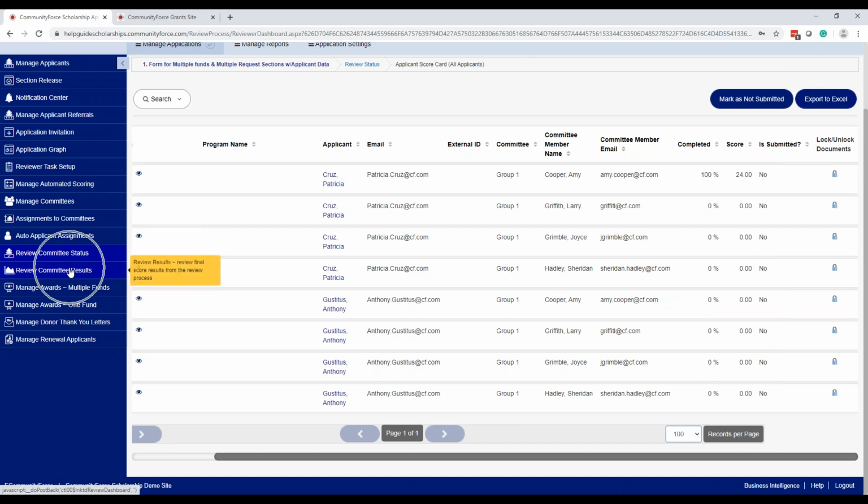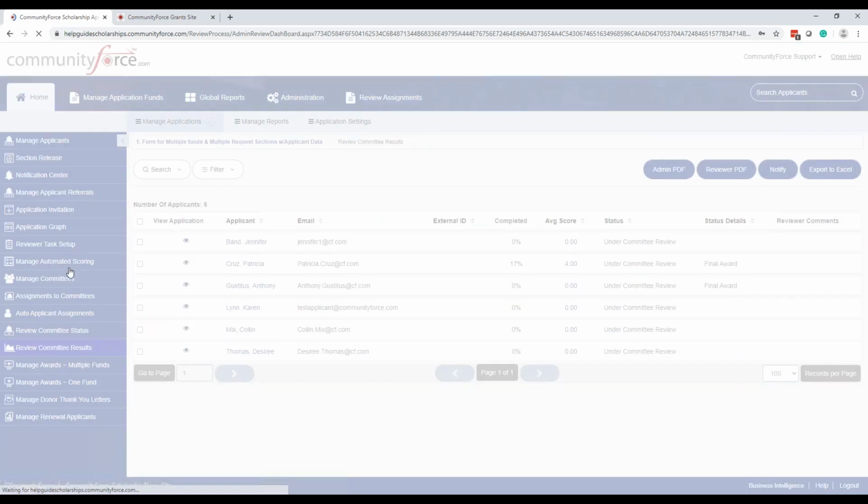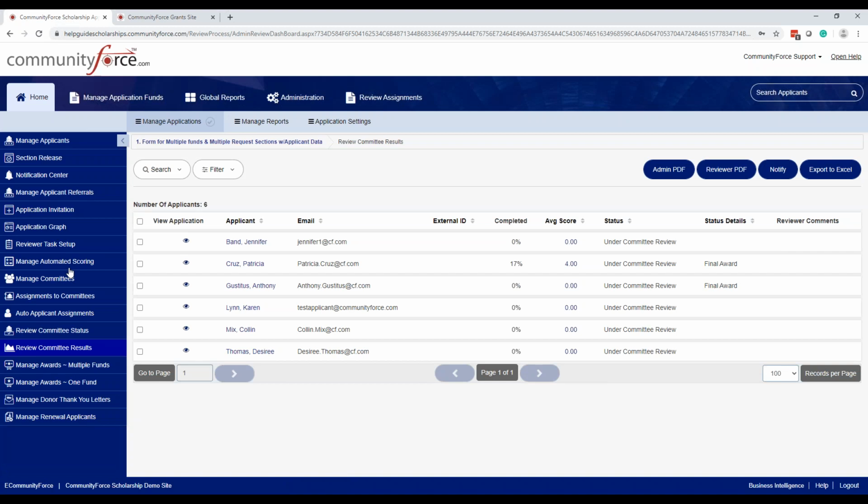Now the next report I want to talk about is the review committee results. So now let's say your reviewers, they're all done with the review process and you're wanting to start monitoring the total scores, what the applicants were scored as.